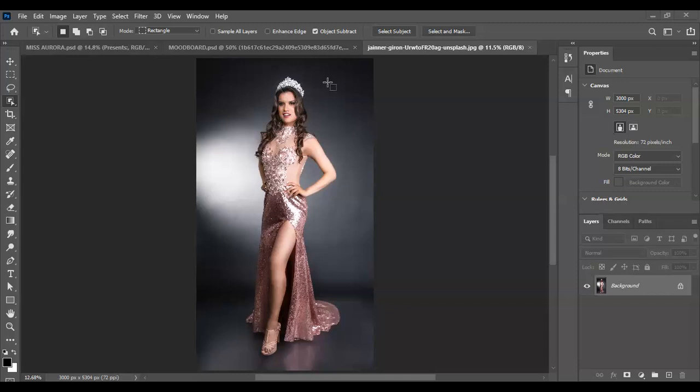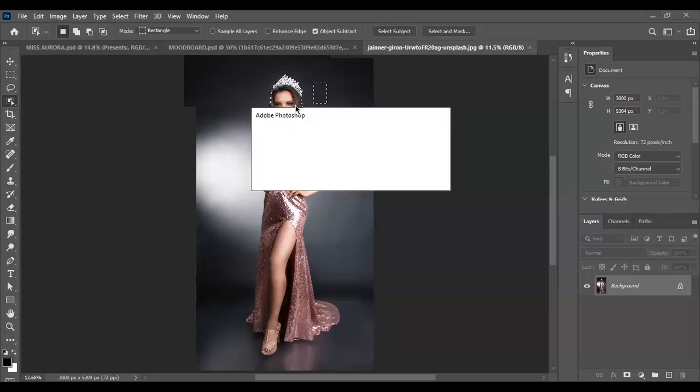Yeah, selection. I should have cropped this out before now. What can't it find to select? It might be not enough edge contrast.